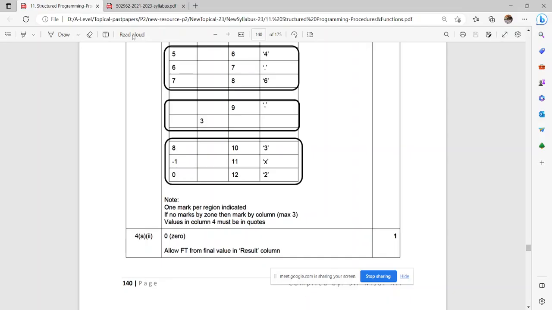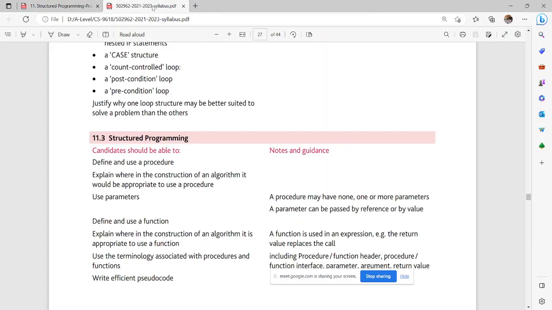Okay, let us begin. Today we will discuss structured programming, and today is our second lesson on structured programming.